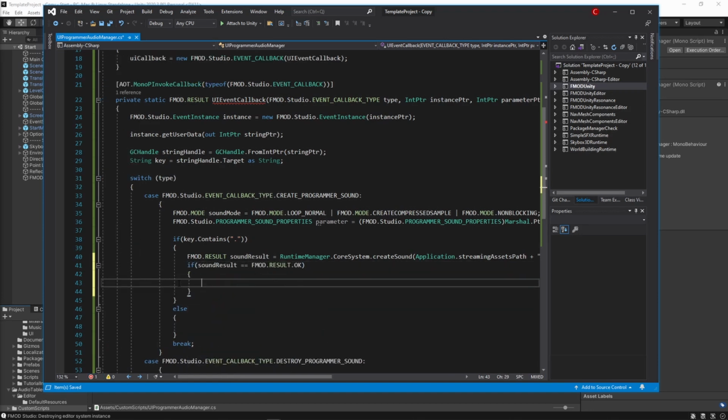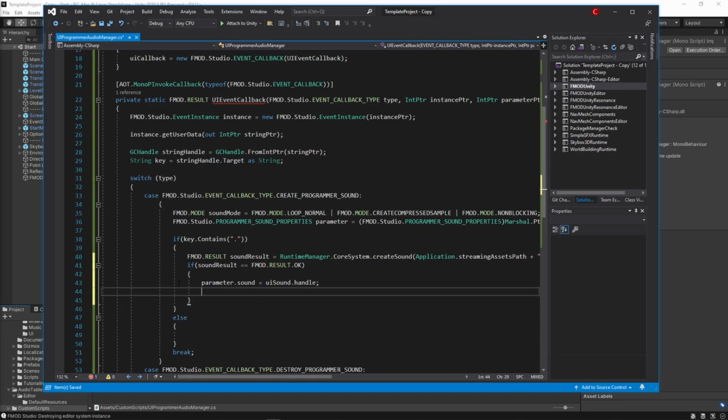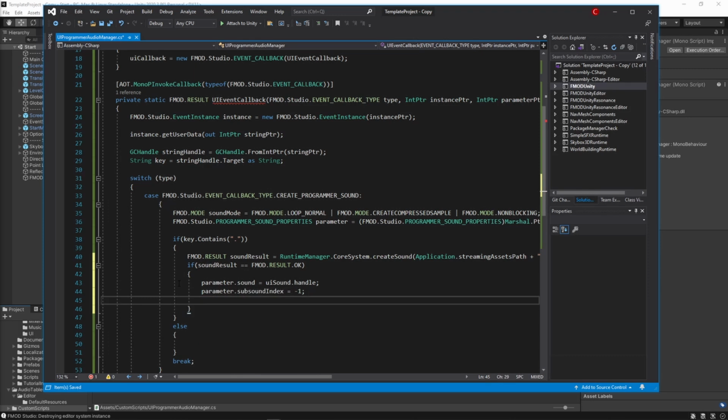To do this, we simply set our parameter sound to the handle for our newly created sound, and because we're using a direct file extension, we can set our sub-sound index to -1. This simply means there is no sub-sound index. Then, using the Marshal structure to pointer function again, we'll feed our parameter back through our parameter pointer.